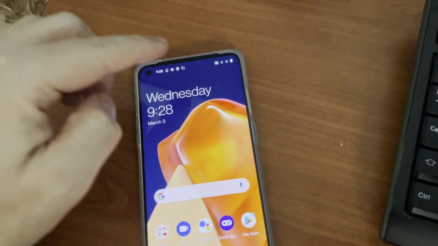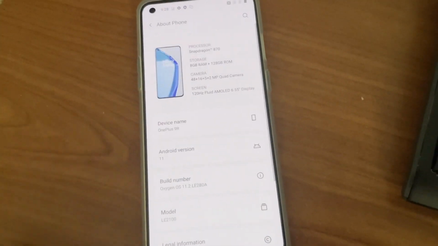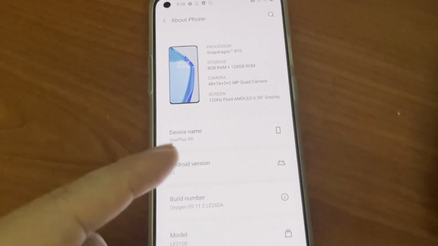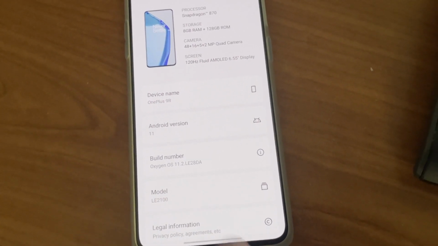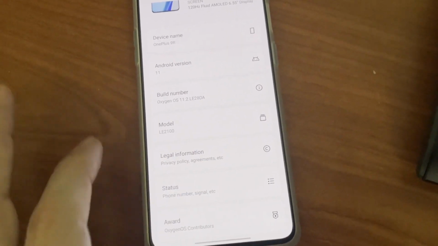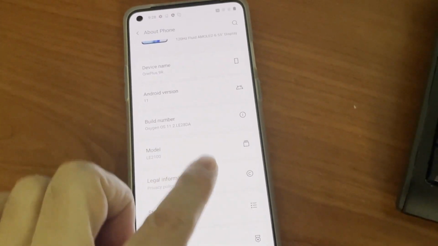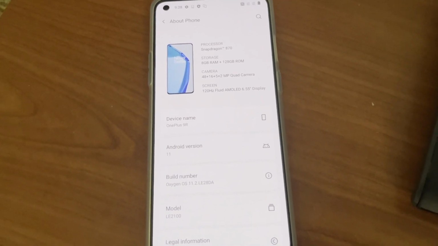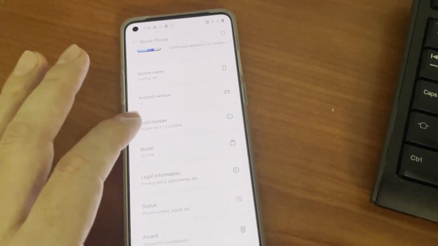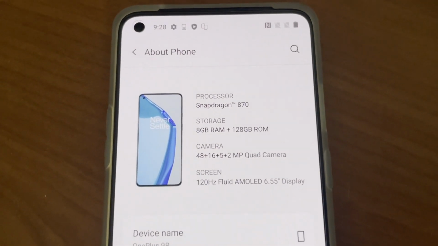Let's make sure of it and check About. As you can see, we have device name 9R, Android version 11, OxygenOS 11.2, model LE2100, which is the Chinese model. Always remember, models ending in 00 are Chinese models. It was like that with the OnePlus 7T too. I remember it was 1900. Okay, and as you can see, all the storage information and CPU.